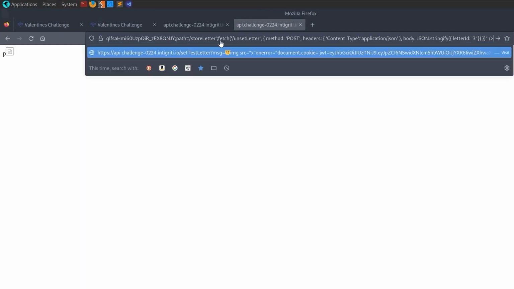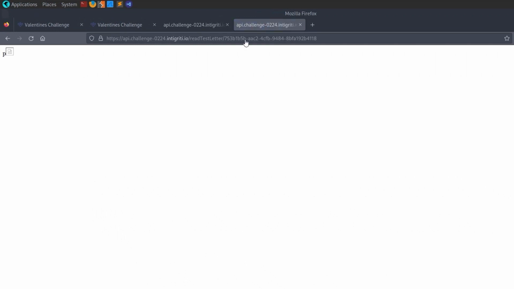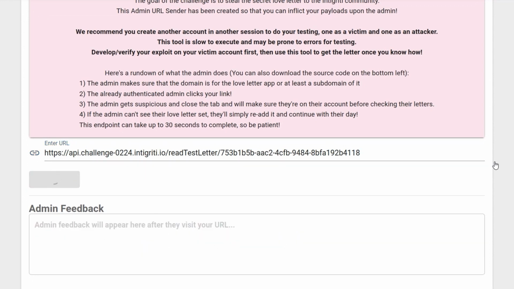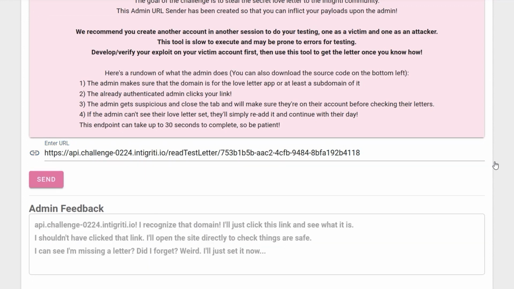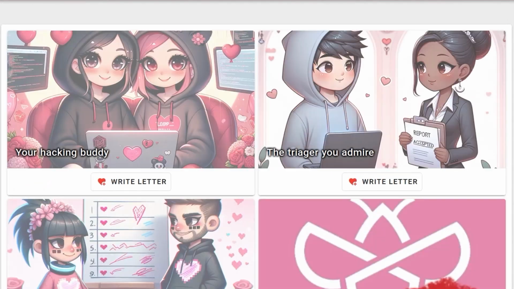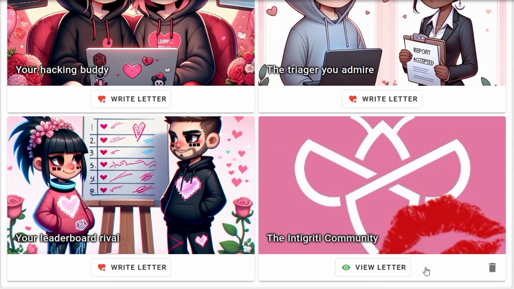You could also do this in Burp Suite, but you just need to bear in mind that everything needs to be URL encoded accordingly. And let's go and try and send this to the admin. There we go. This time it says, I can see I'm missing a letter. Did I forget? Weird. I'll just set it now. And hopefully now if we go and look at our love letters, we'll see that actually we have a letter in the 4th slot. We'll try and view it.